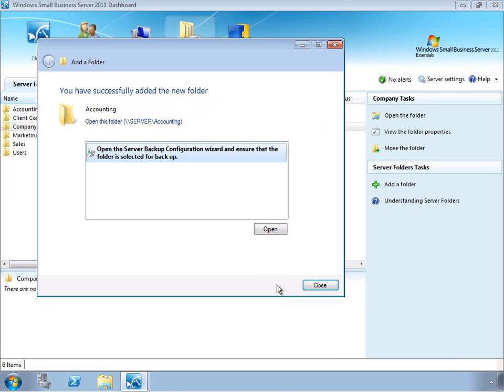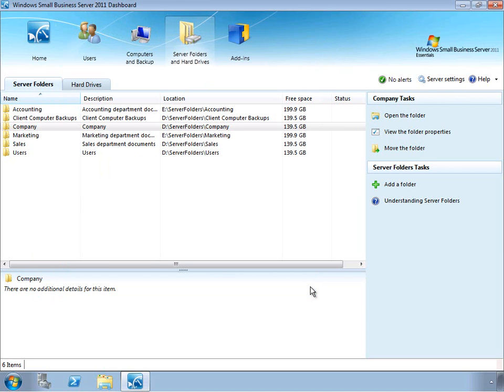The last step is to make sure that the server backup configuration is protecting that particular folder. So if you've created it on a volume that's already part of your backup configuration, then no additional action is necessary. But again, as you add capacity to your SBS server and create new shared folders on those new drives, you'll want to make sure that your backup configuration is updated to include that folder.